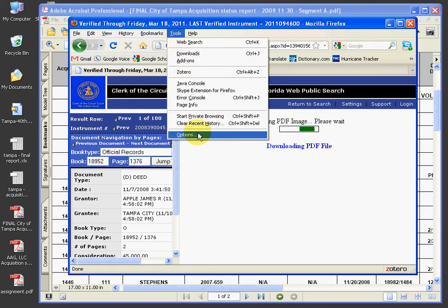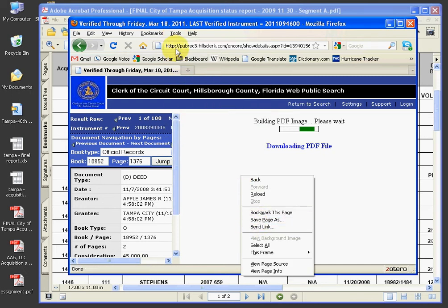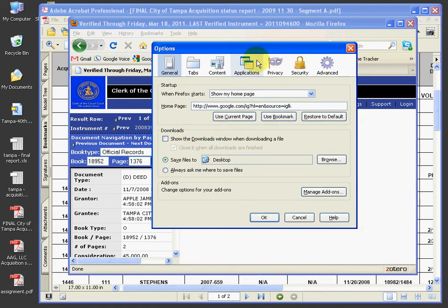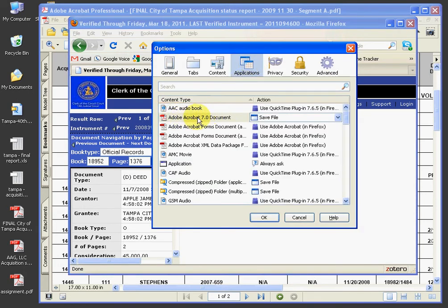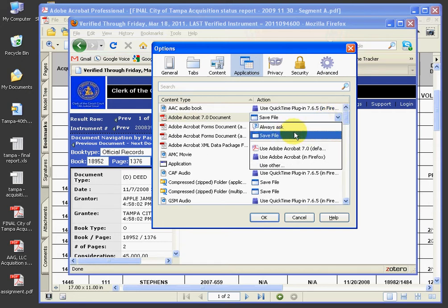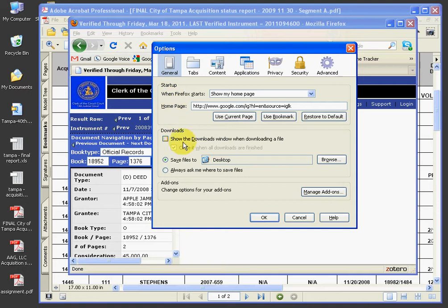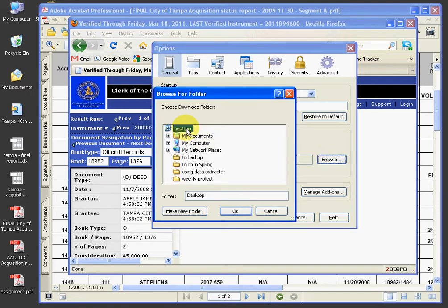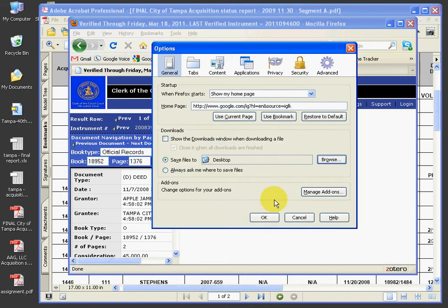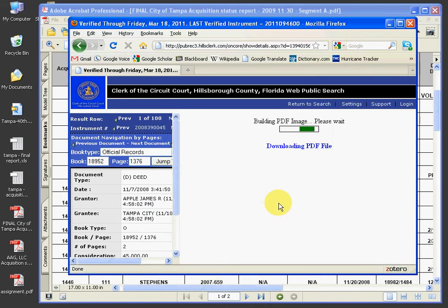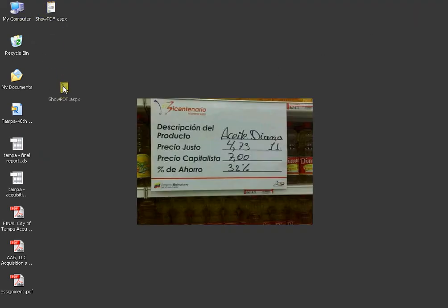What I can do though is circumvent this. Sometimes you can right click and go to save PDF, or I can go to Tools, Options, go to Applications, find the Adobe Acrobat and make sure it's selected under save file. Once it is, it'll automatically save those files instead of opening them in the browser. And then I want to make sure that it's saved to the desktop, so I click the desktop, click OK. It'll download it automatically, click OK, and once I load this page, what will happen is I get this kind of a file right here. So that's exactly what I want to do.